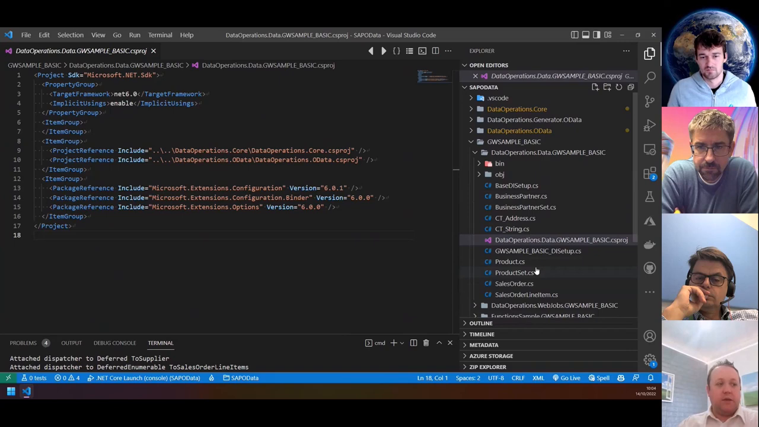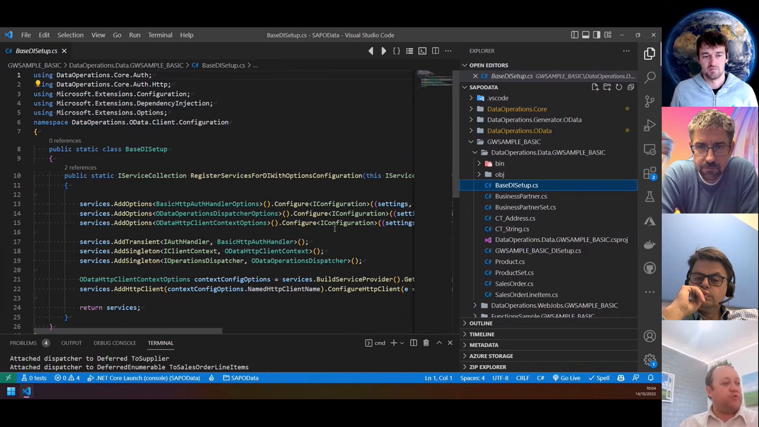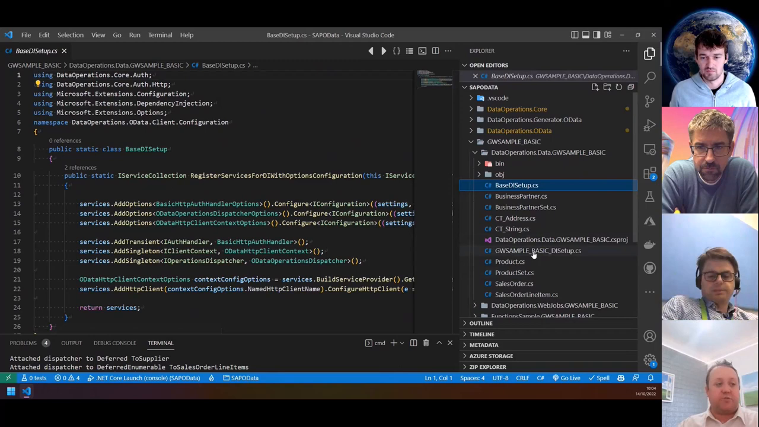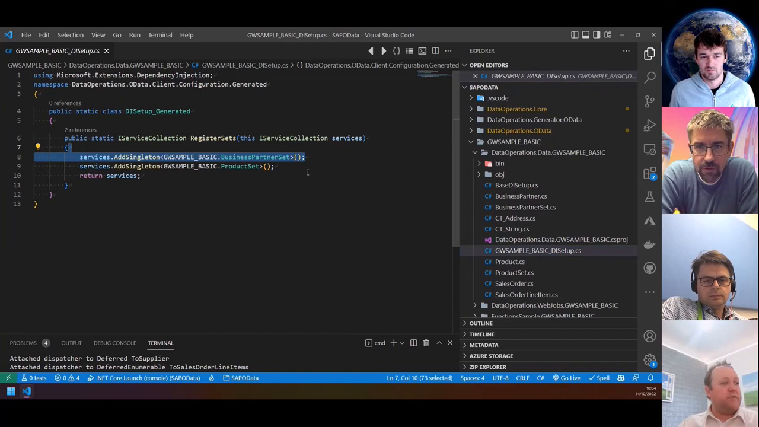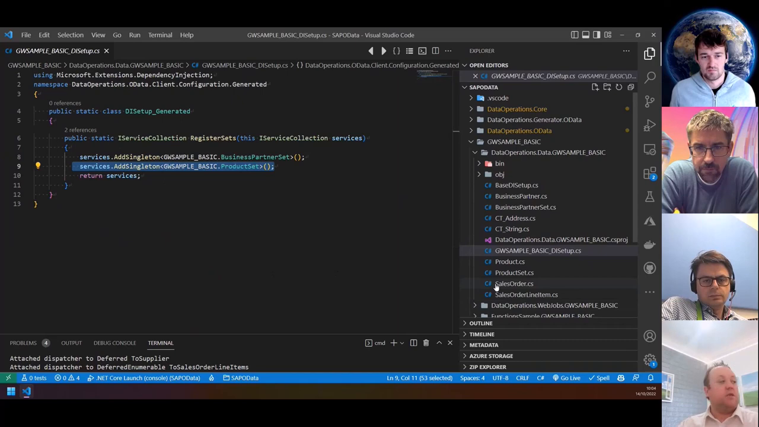If we look at what we see in here, we've got the base DI setup, we've got all of the configuration options which are being registered. You don't need to care about any of this. You just call the extension method where you want to use it, which looks like this. I want to use a business partner and I want to use a product. I register these at startup, and that's all I need to do.